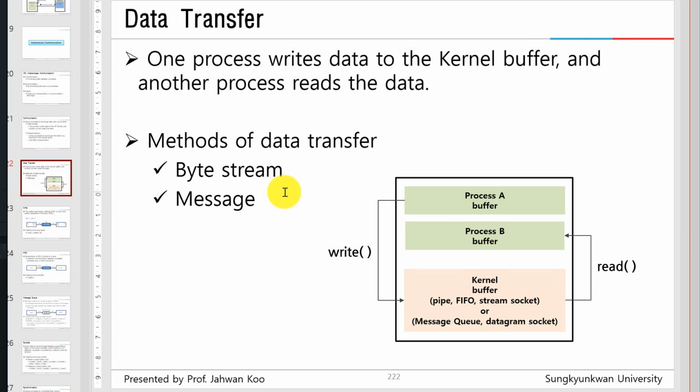Byte stream means the format of the data is an undelimited byte stream. Normally, a byte stream is a long sequence of bytes, like a file. On the other hand, message means the format of the data is in delimited form. We can say this forms a message. Pipes, FIFOs, and stream sockets can transfer the data by using the byte stream method. On the other hand, message queues and datagram sockets can transfer the data by using the message method.